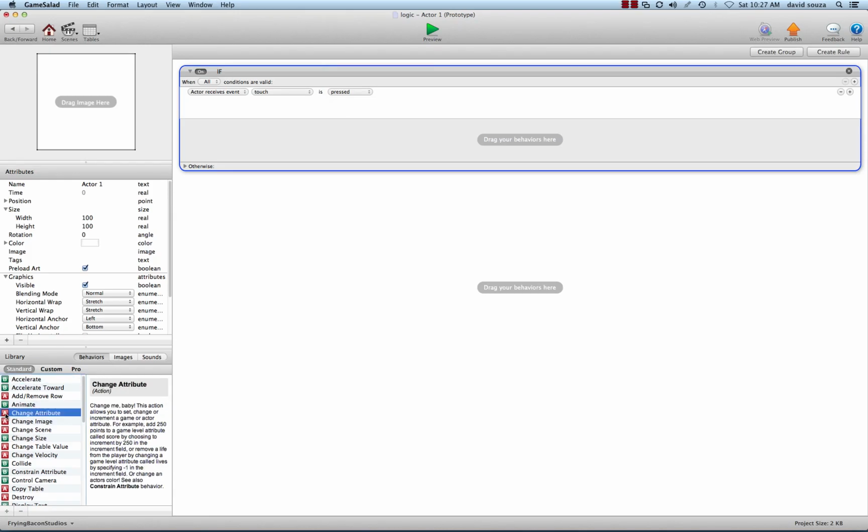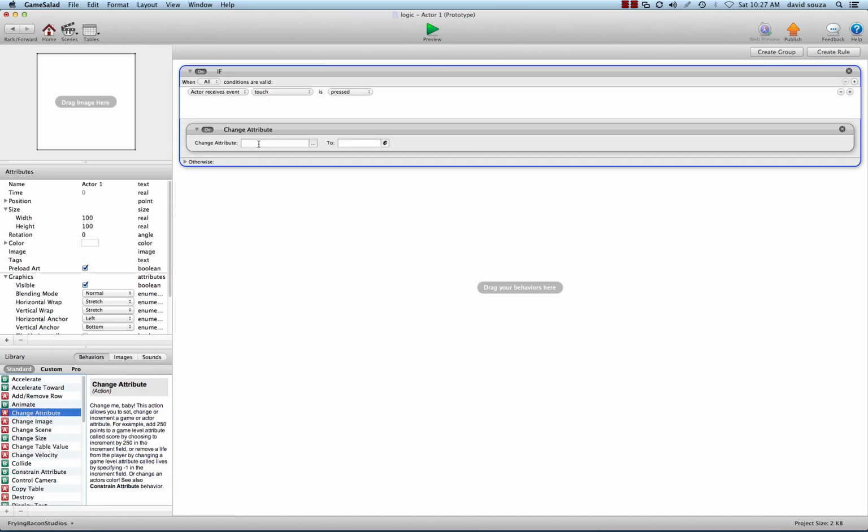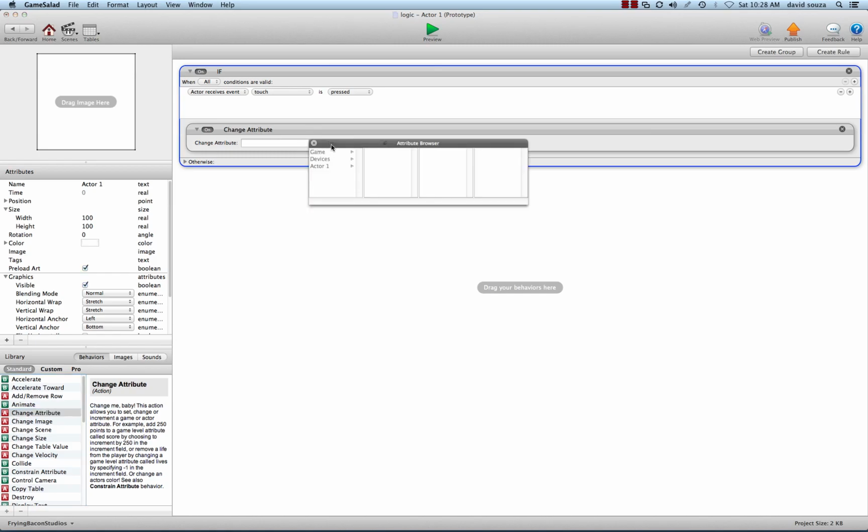So we're going to go over here and grab what is called a change attribute, or change a variable behavior. And we're going to say, let's change something. What do we want to change? Well, let's change the width of this actor. That's a variable. So we're going to click on this, open the attribute or variable browser, and see what variables we can modify. We're going to click on the actor, because that's where the arrow tells us its variables are, and we see a whole list of variables that we can modify.